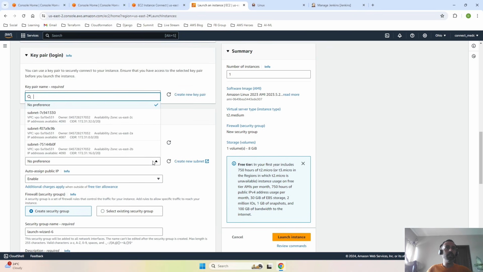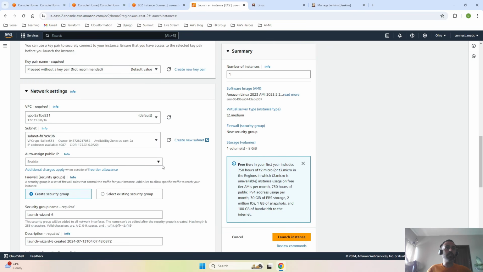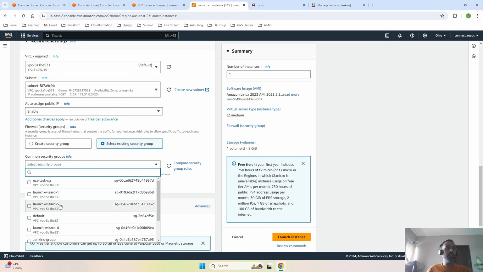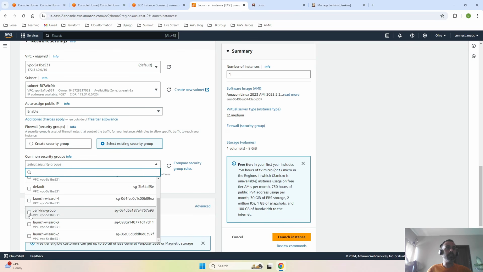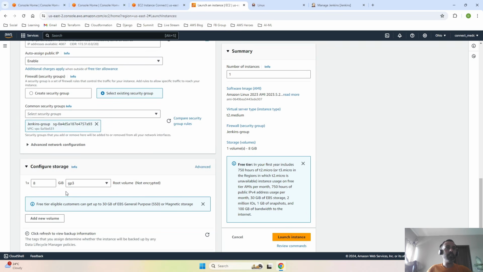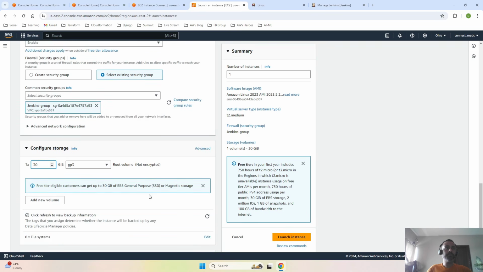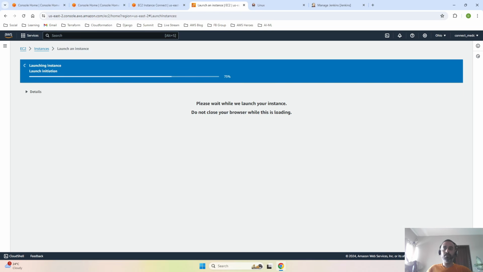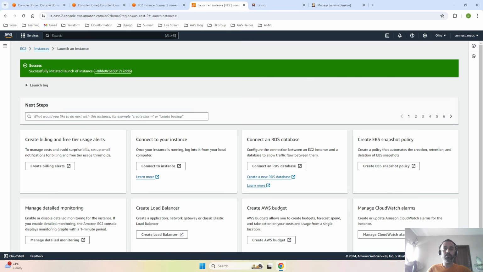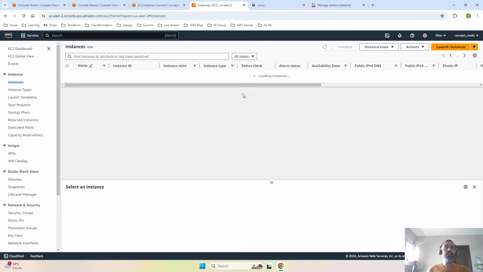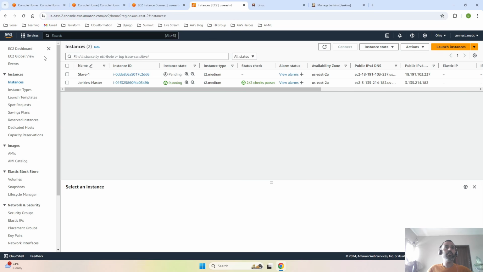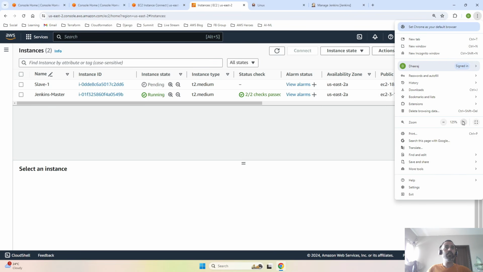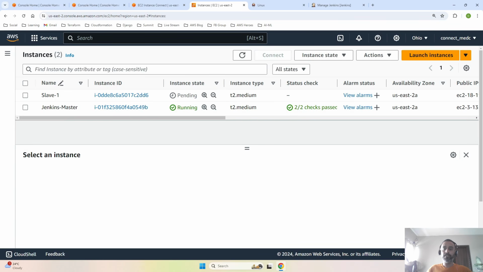I will click on edit, and I will choose our subnet that we used the last time and select the existing security group. Over here, I will use the Jenkins group that we created. This is the security group. I will select that, and I will make the storage 30 GB. So I'll go ahead and launch instance. Let's go into instances. See, it's in pending state.